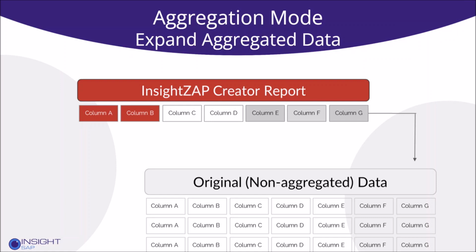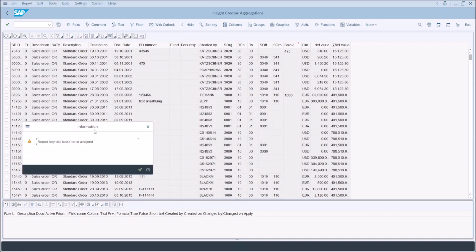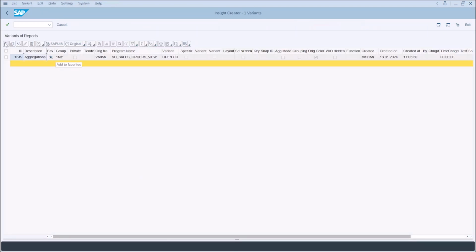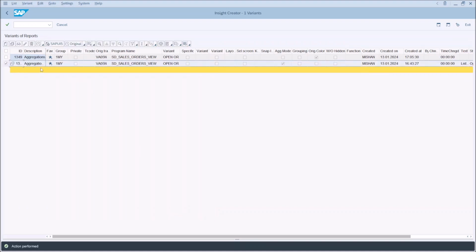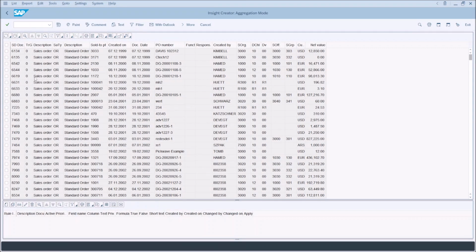So let's go back to the system. Let me get out and create a whole new insight. Aggregation mode. I will use the same transaction and the same selection variant, but in this case I'm going to check the aggregation mode checkbox. Let me open the new insight. Now I would like to aggregate the information by the sold to party.